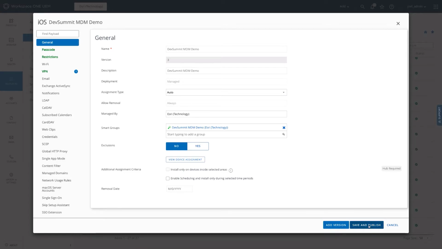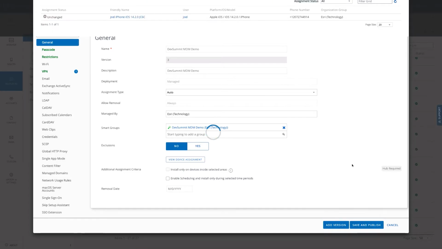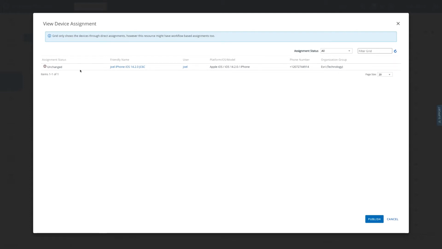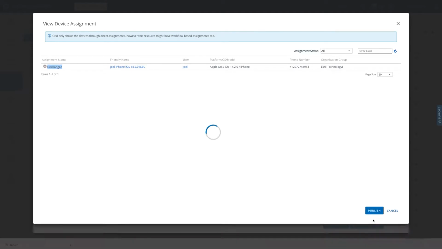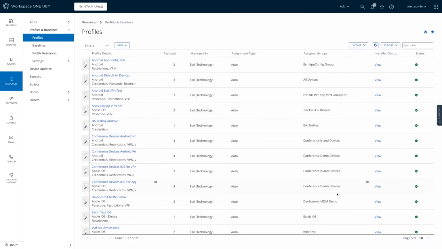Once this is done and you've made your edits, you can just hit save and publish here. You can see the device assignment. So because this was already assigned to that smart assignment group, it was already installed on my device, so the status is unchanged. You can go ahead and click publish.